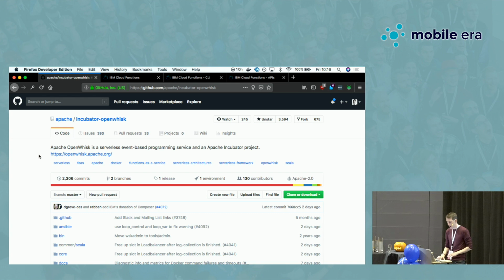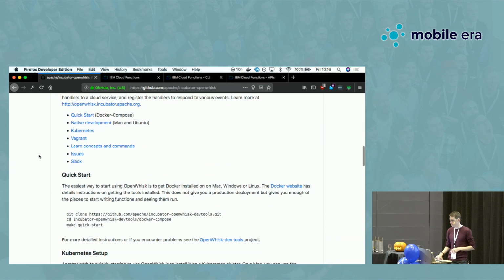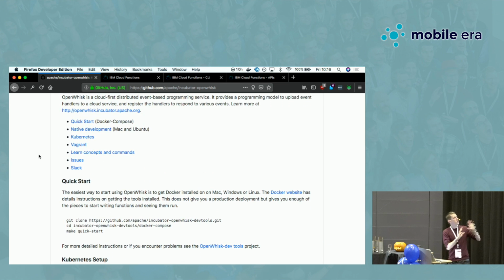So as I said, OpenWhisk is completely open source. It's an Apache project, and it's going through the incubation process at the moment to graduate, hopefully by the end of the year. And if you want to play around with it locally, you can. It's really easy to do. You can do it with Docker Compose or Kubernetes or Vagrant. There's loads of different deployment options. You can deploy it to other cloud providers and Kube and stuff like that.